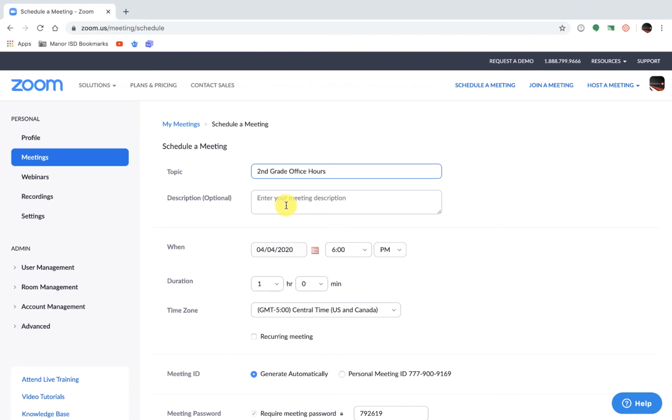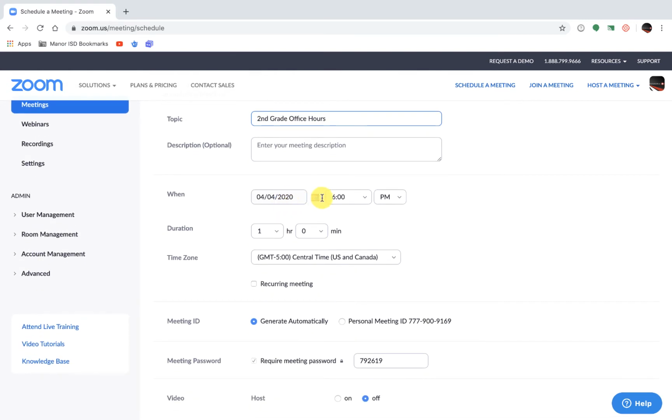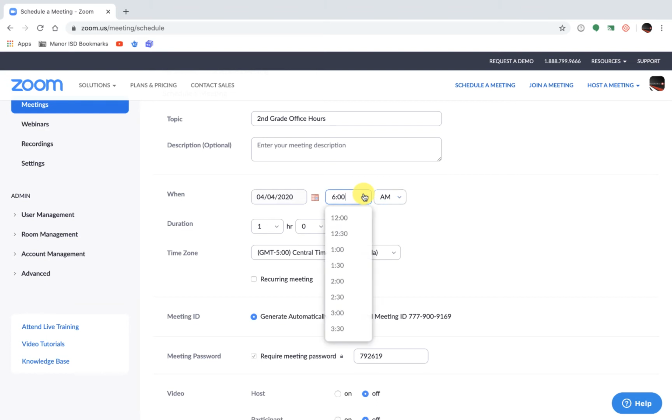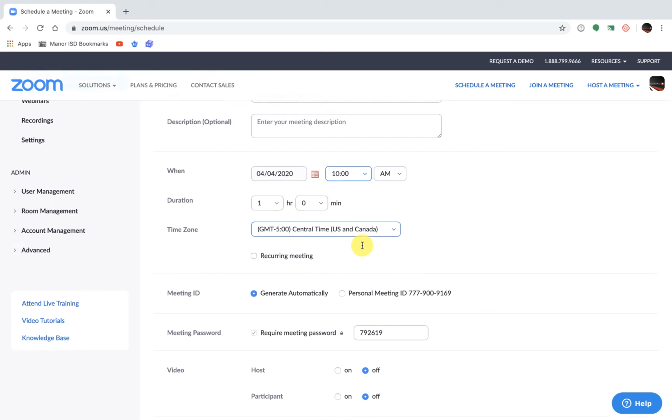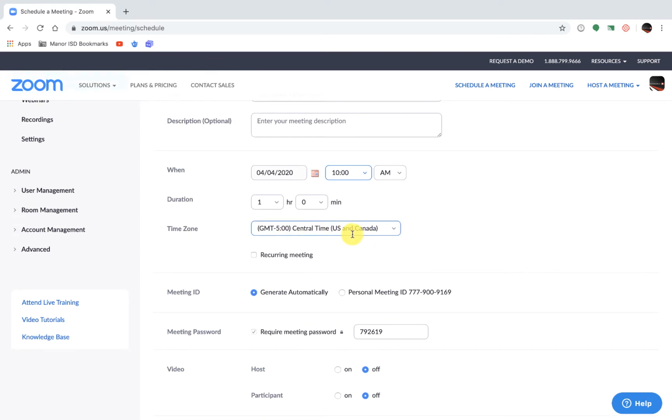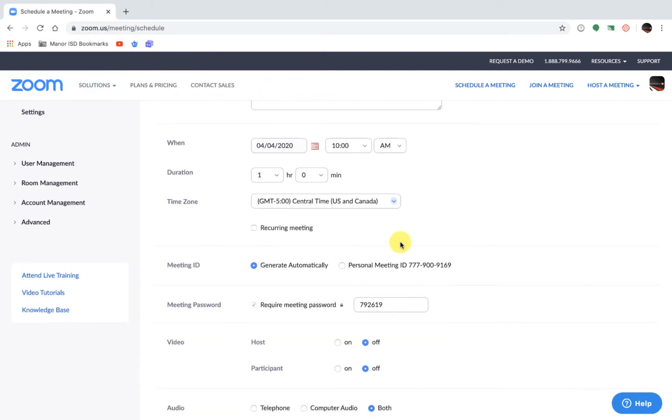And then you could put in a description if you wanted to. And then for the date, I guess we're going to change it to AM. And we're going to do it, say, a little later than 6 a.m. Let's go ahead and choose 10. And the duration will be an hour. And then make sure that it's in your central time right here. If it's not, you can click the down arrow and change it to central time.